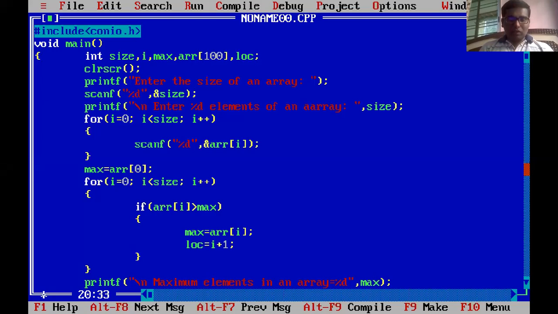Why do I say i plus 1? Because as you know, we always use location 1, location 2, location 3, but the index always starts from 0. If the first element is there, then its index is 0. Suppose the first element is the maximum, then definitely location 1 should be printed. For that purpose I need to add a plus 1 to the i variable, so that it will give the final location of the maximum element.